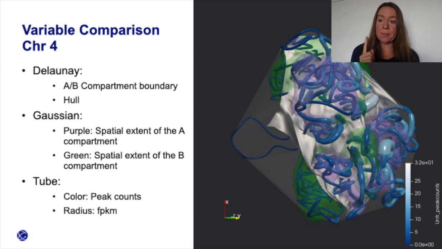Let's start at the bottom. The tubes describe the actual path that the DNA takes, and the color of the tube encodes the peak counts, and the radius of the tubes encodes the FPKM.